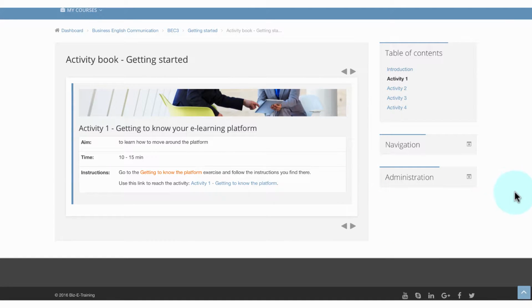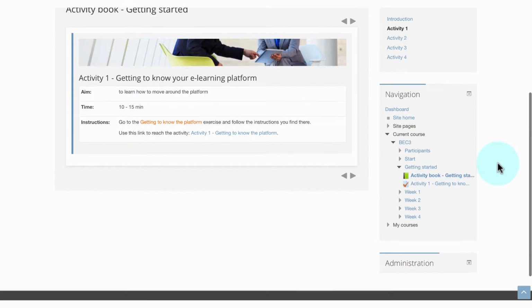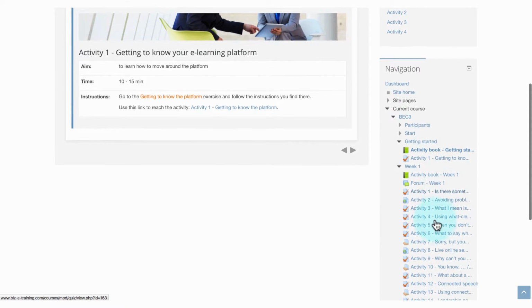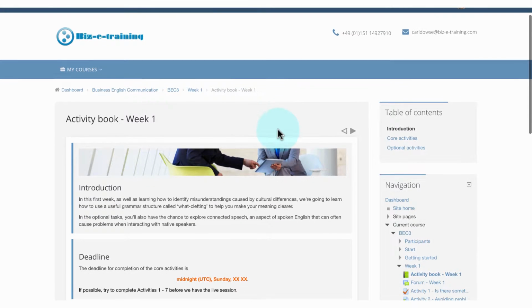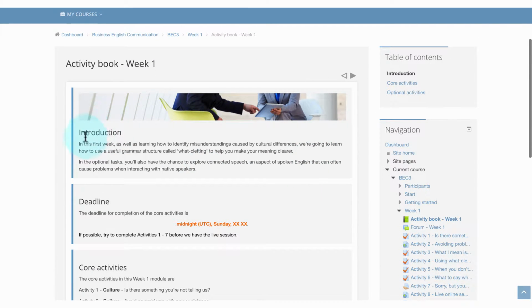The other thing that's interesting in the activity books is that you've also got the navigation block, and we're going to use that to navigate to the week 1 activity book, which we can do by clicking there and going to the activity book in week 1. Okay, so here's the introduction.